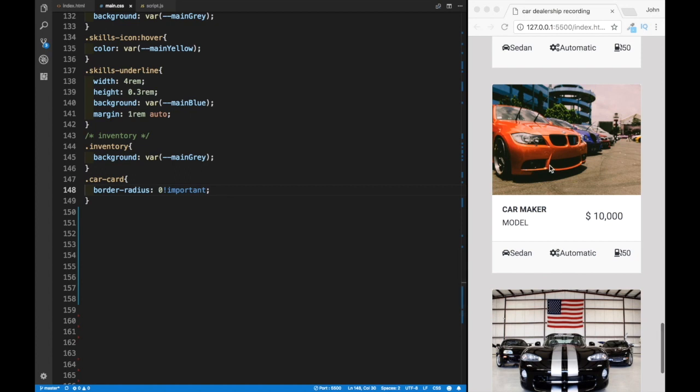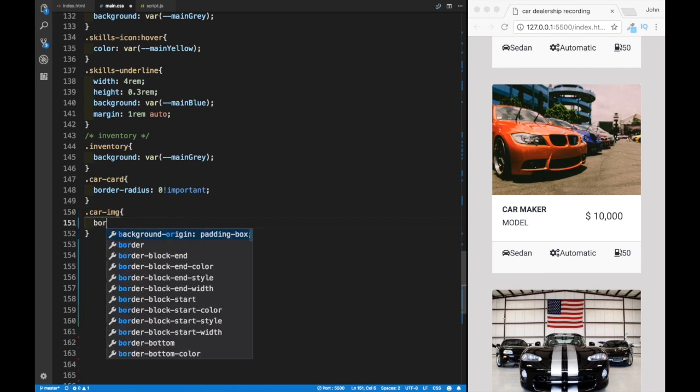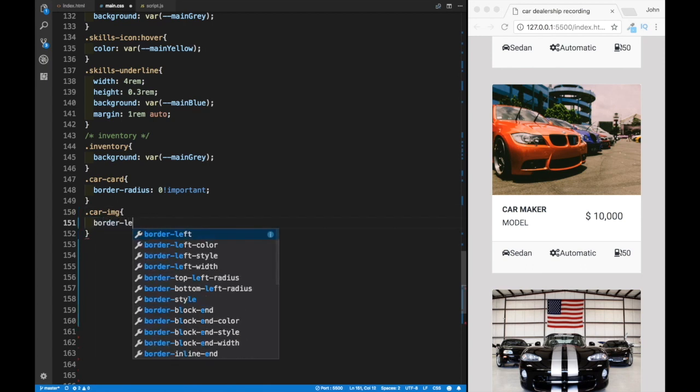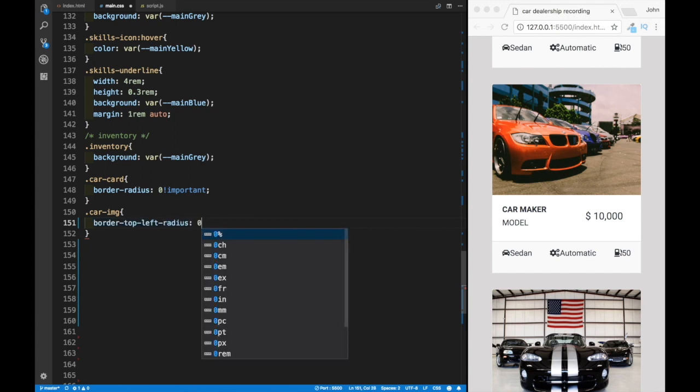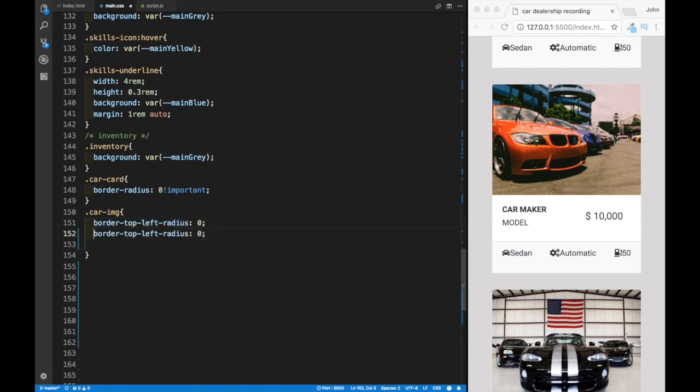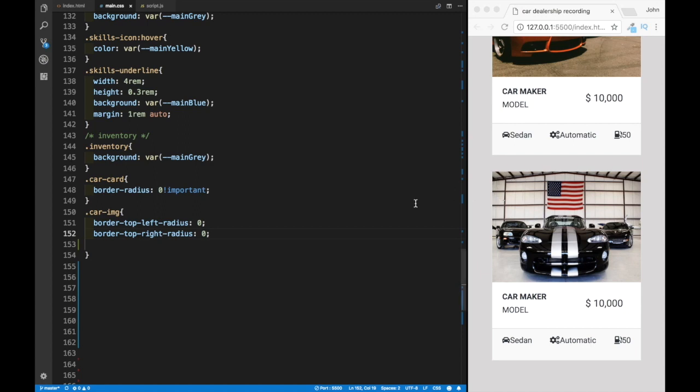Now after that, we have a little bit of an issue where you notice over here, the image still has these rounded borders, but the card does not. So let me target the image. Again, we created a class for that. So car img, and over here, let's do border left. And now we would need a border top left radius and border right radius. So top left radius, we're going to set it equal to 0. And this guy, top right radius, also is going to be set equal to 0. We save it, and now I can see that everything is working fine, and we have the sharp edges.